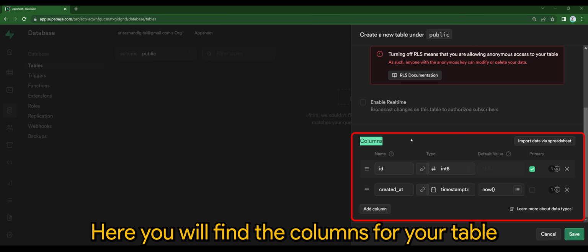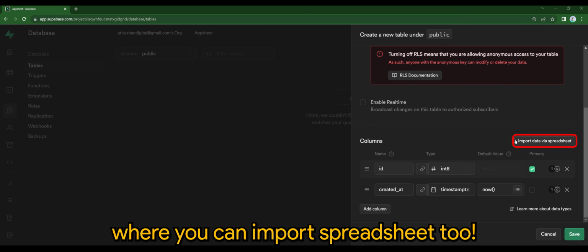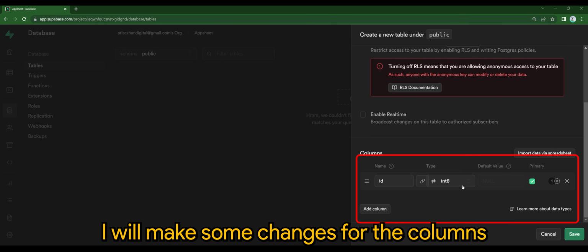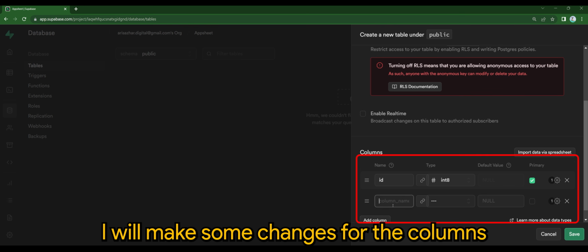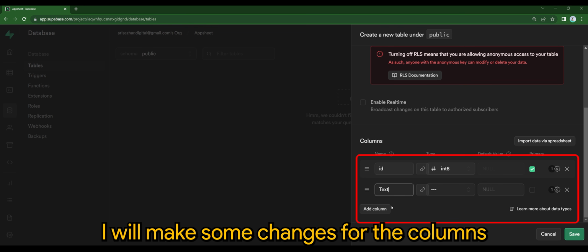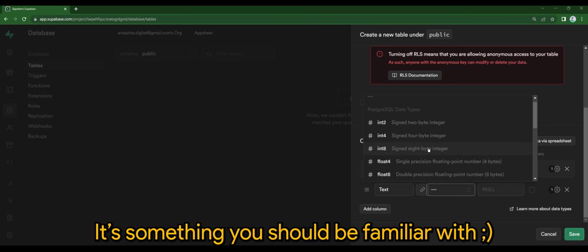Here you will find the columns for your table, where you can import spreadsheet too. I'll make some changes for the columns. Well, it's something you should be familiar with, right?